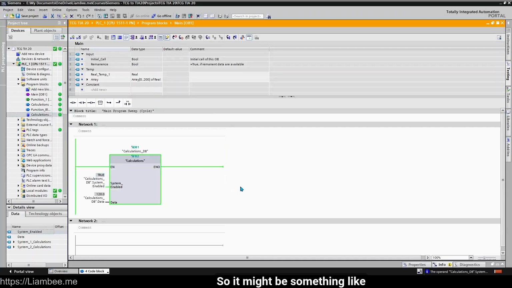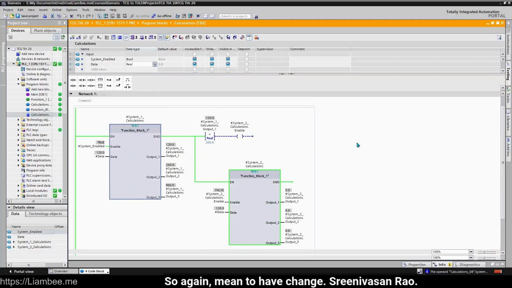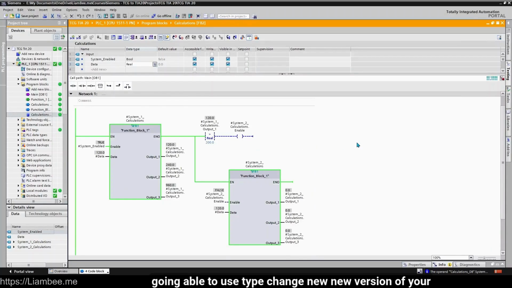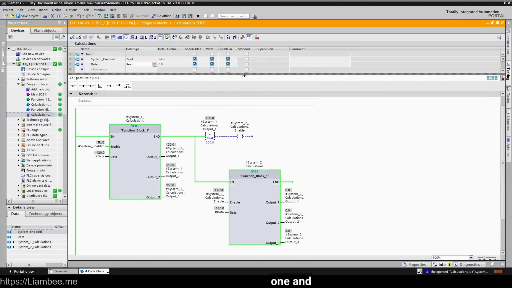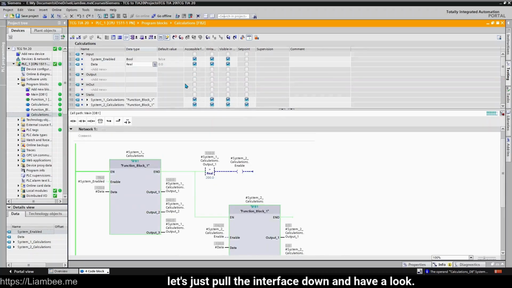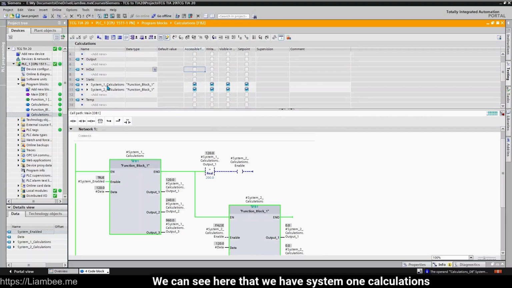So let's turn that back on. And we're currently passing 120 into this block. So if I go inside here, we can see that inside our calculations function block, we have two instances of function block 1 that have different data sets. And let's just pull the interface down and have a look. We can see here that we have system 1 calculations, which is a function block 1, and we have system 2 calculations, which is also a function block 1.